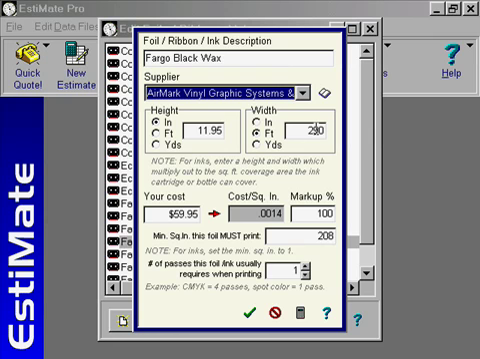For inks, you enter a height and width which multiply out to the square foot coverage area that your ink cartridge or bottle can cover. And this information can be gotten from your ink manufacturer. The simplest way to do that would be to enter 1 foot in the height and the full number of feet of coverage in the width.